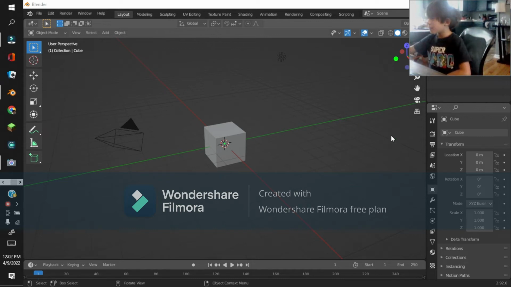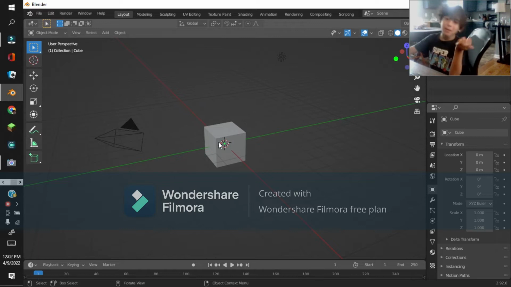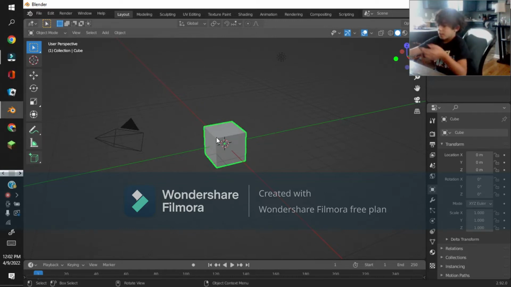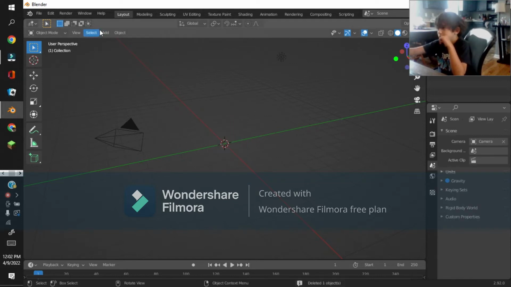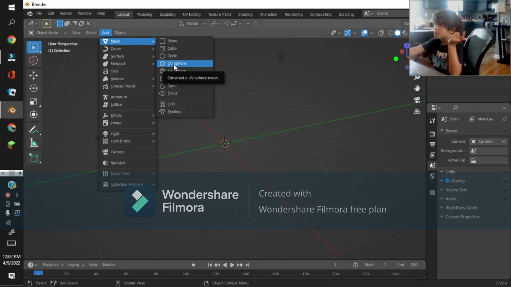I will be showing you how to make a high poly sphere. So usually when you hop into Blender, a square is automatically there. So just press the delete key and then go to add, and then go to mesh, and then go to UV or icosphere. I'm going to use UV.